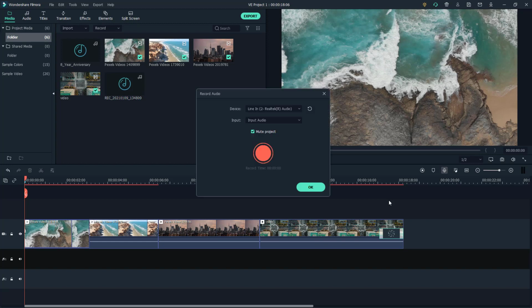Once you click on it, then you'll have the record audio option. So here you can see that there's options such as choosing your device, but in my case, there's this line in. So I'm just going to click on line in right here. And then over here, you can see that there's input. So I'm just going to choose input audio over here.